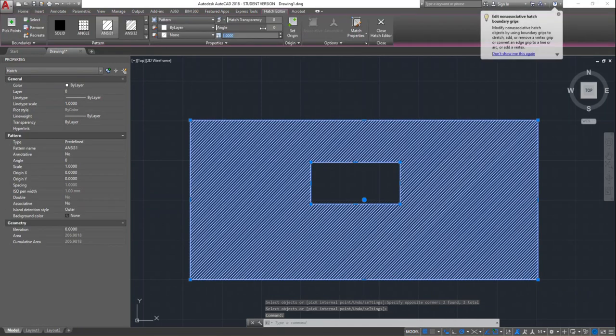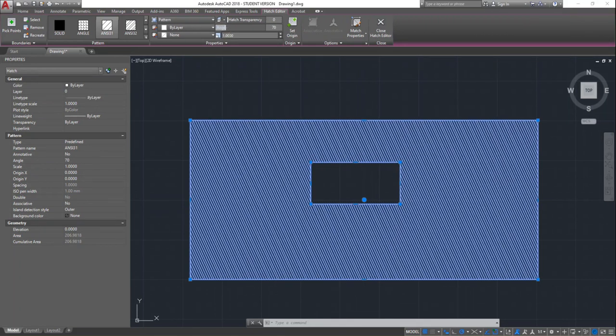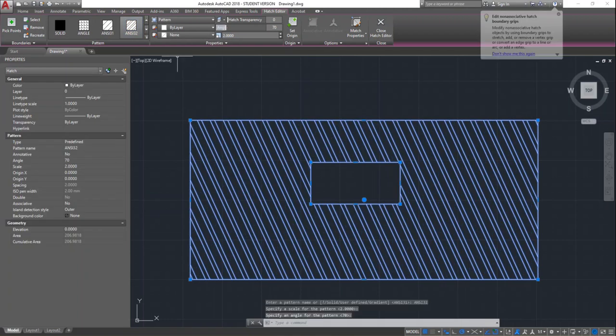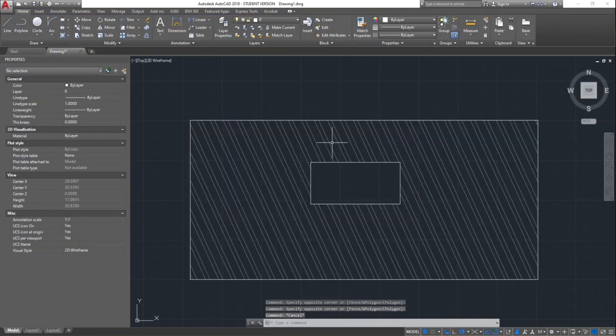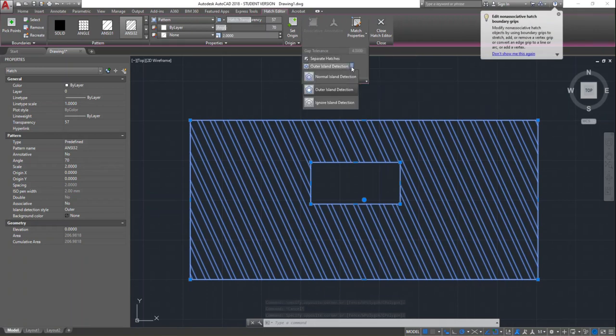So here we can actually change the angle of this, so we can change the angle of what those lines are doing. We can change the scale of what this is doing. We can change the pattern up here, let's say something like that. And we can go ahead and change the transparency of what this hatch is doing, so you can see it's much lighter now.